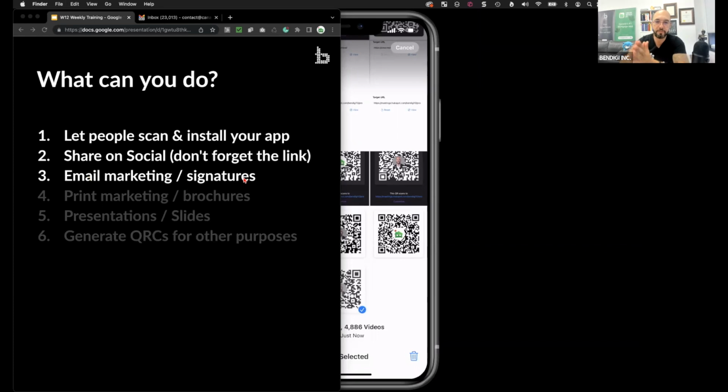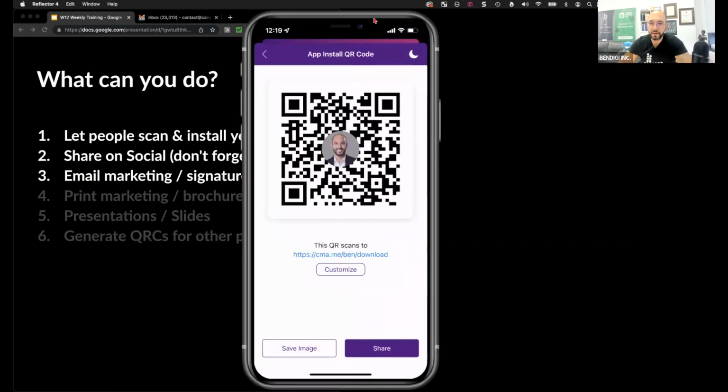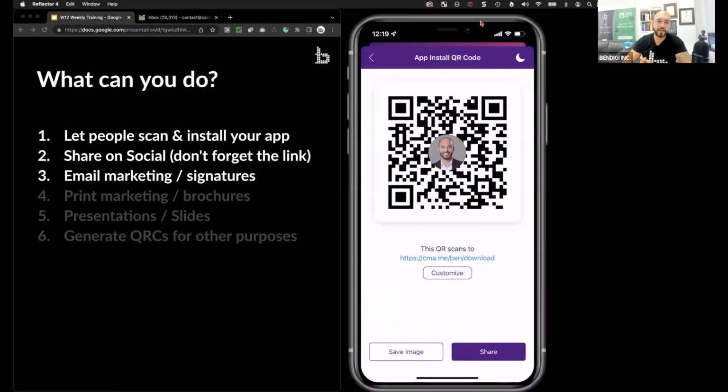Of course, if you're doing a blast to your clients, you can copy the image as one of the pictures inside your email. Print marketing, of course. If you can send an email with the picture, you can obviously print it. You can include it in a brochure if you like. And I have some examples.